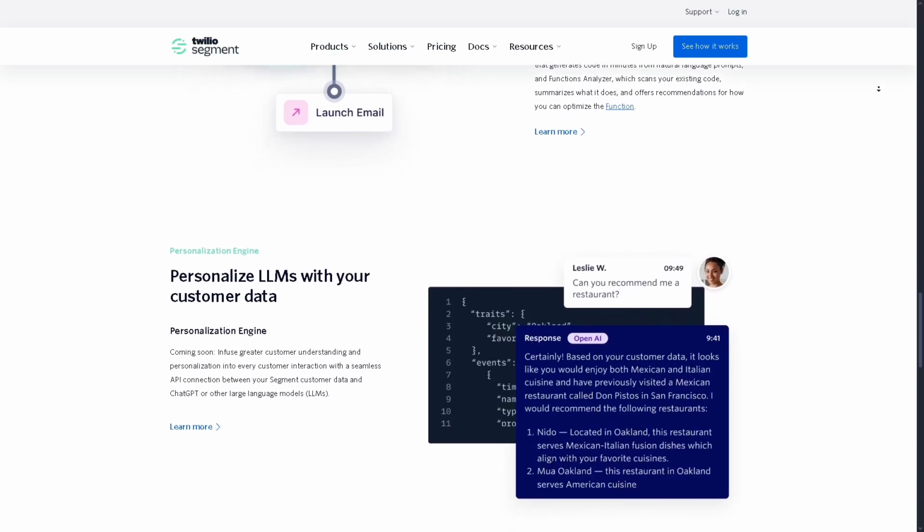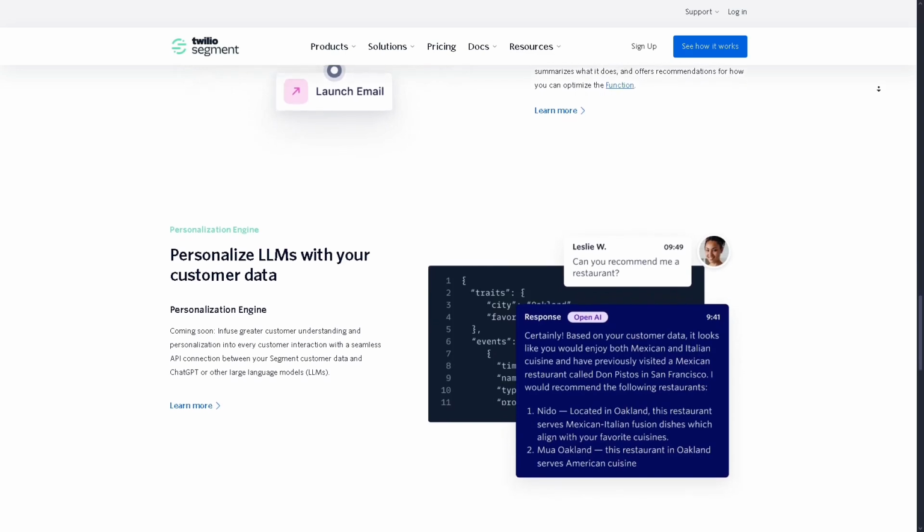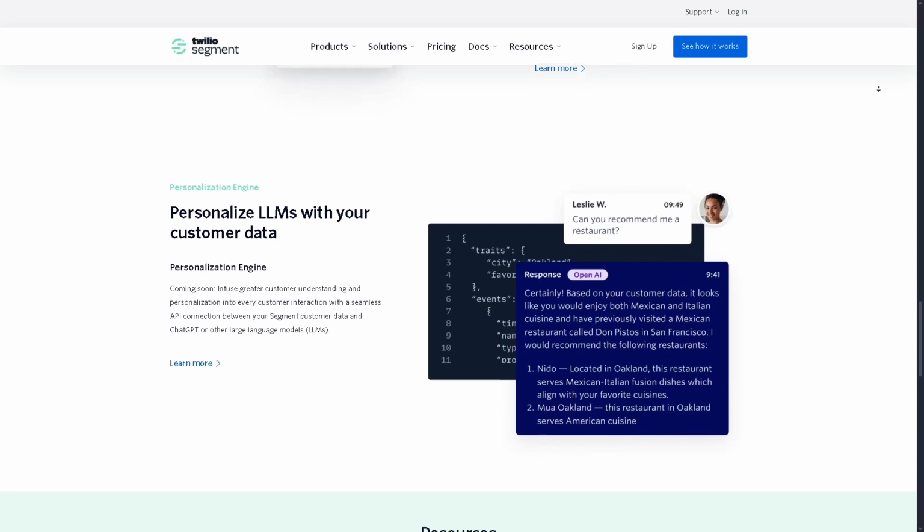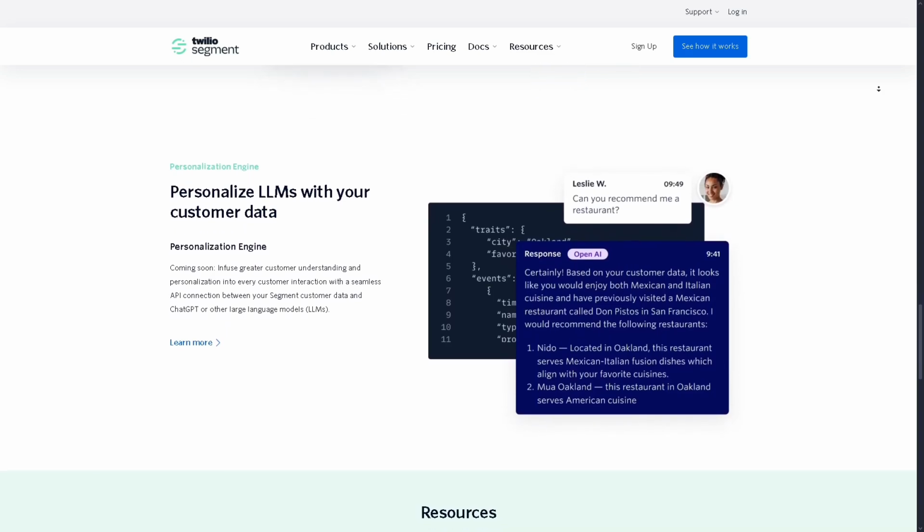Now, in conclusion, Segment provides an easy-to-use platform for unifying and activating your customer data. And that's basically it.